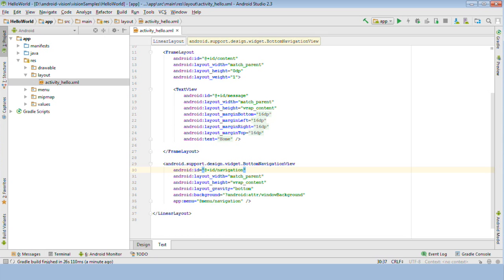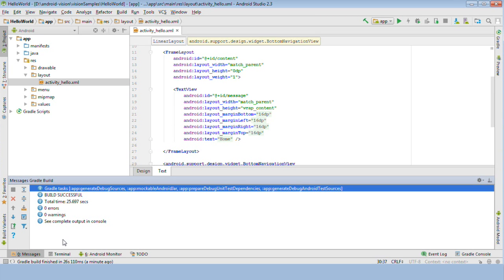Here you can see that the Gradle build is in progress. We can click on this message window to check the status of our application build. Our application has been successfully built.